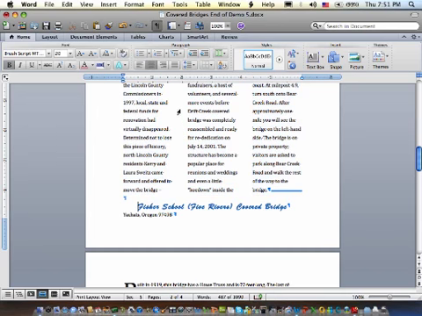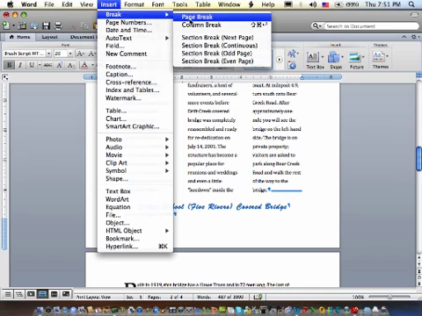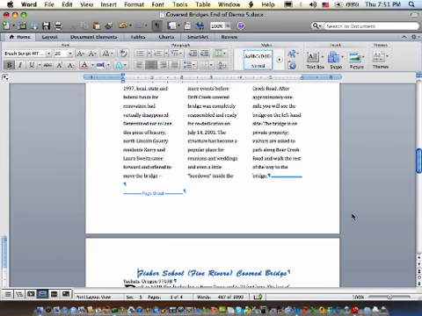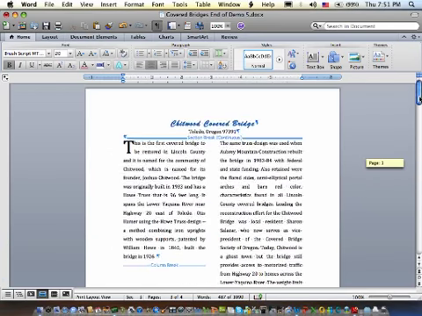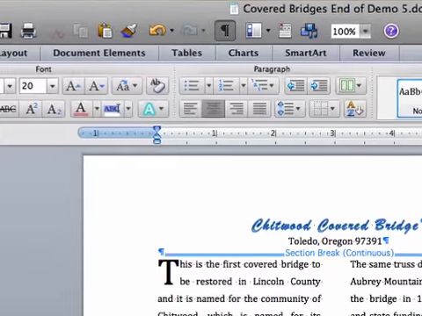Go to the first spot that you want to move to the next page. Go to insert, break, page break. So there's how we do columns and how we do page break. Let's go back up to the top of the page, and we're going to add a header and a footer.